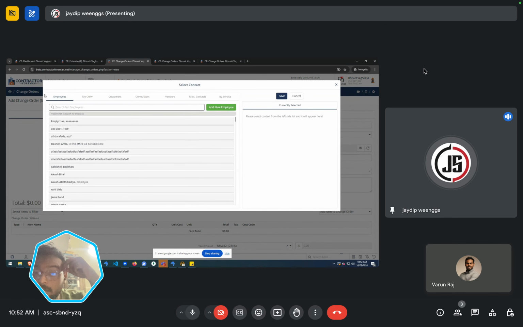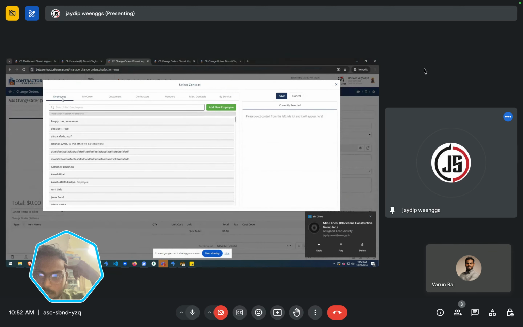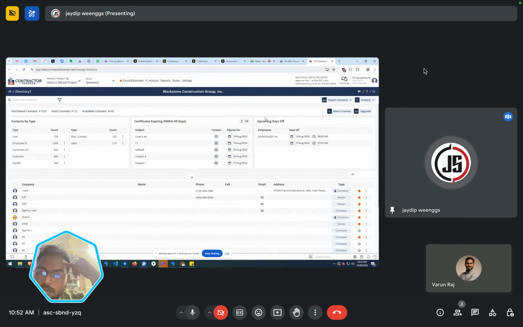This one is the invoice too. Clicking on that, it will open a customer contact pop-up with those types of tabs. This one you get from the directory module. You can see employee, my crew, customer, contractor, vendor, misc contact, and buy service. So you are able to see all of these contacts: contractor, customer, employee, lead. So the directory is one type of our contact book, and these contact types are static.